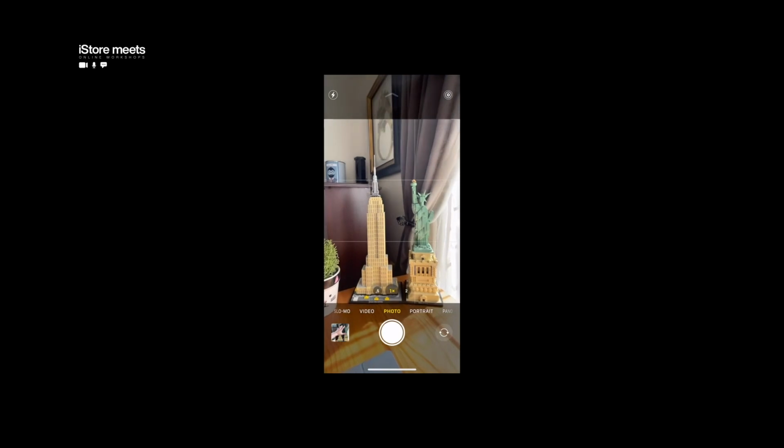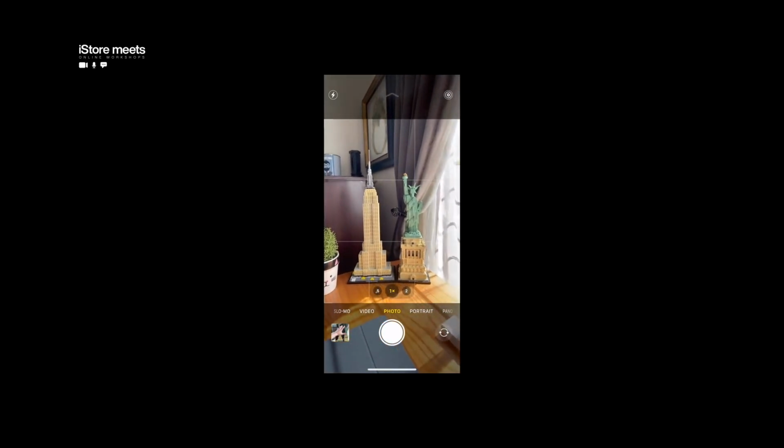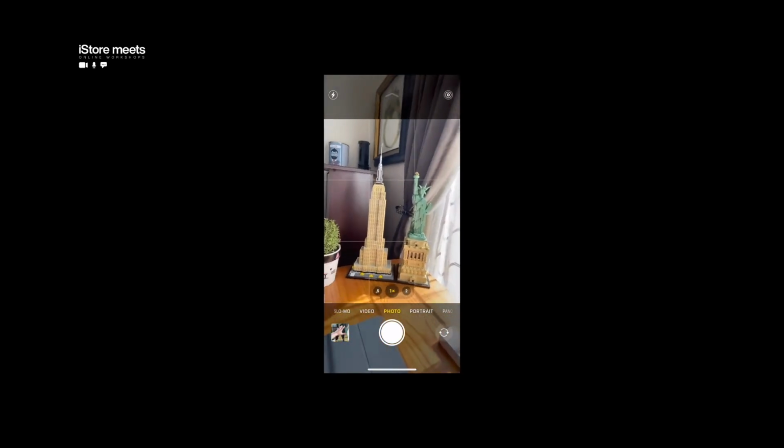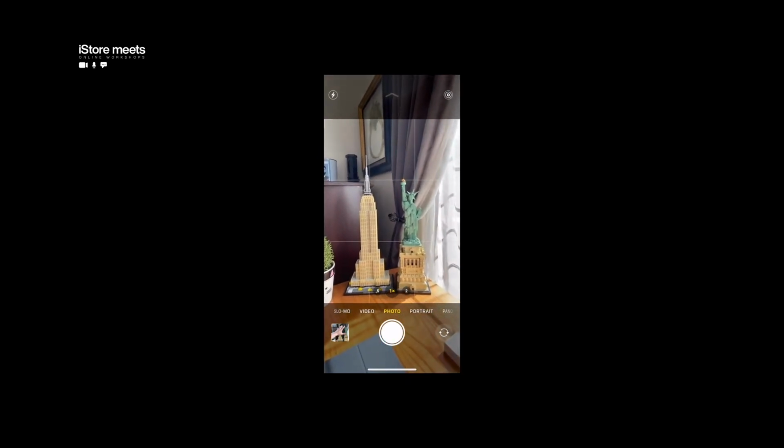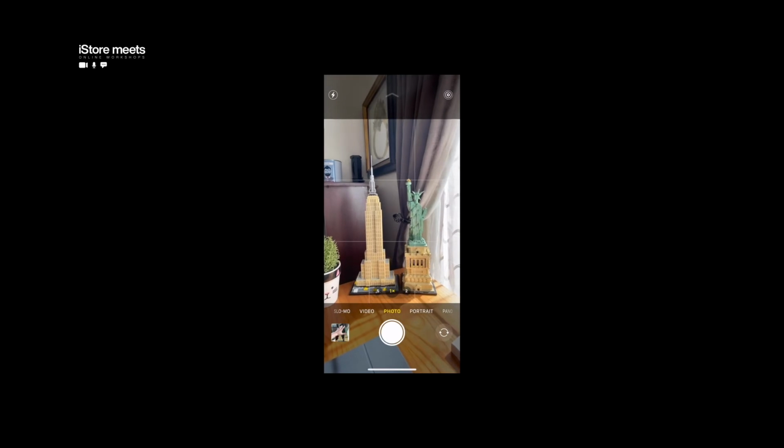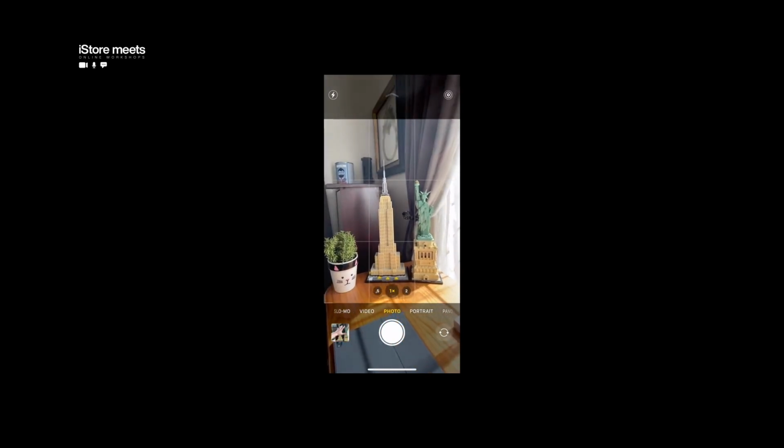I can also use these grid lines to make sure that my shot is not tilted and that I get a nice straight shot. So by simply using these grid lines and lining things up nice and straight, you can ensure that you get a straight shot.